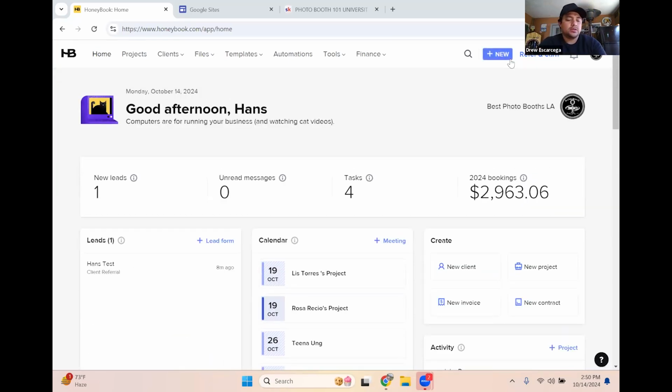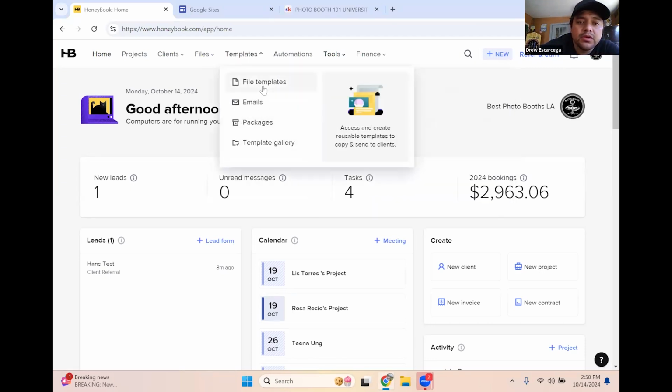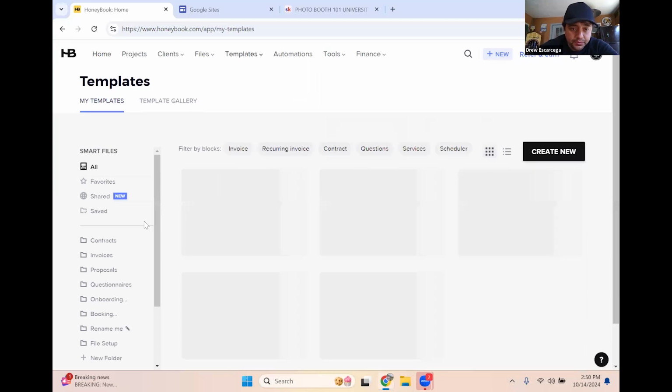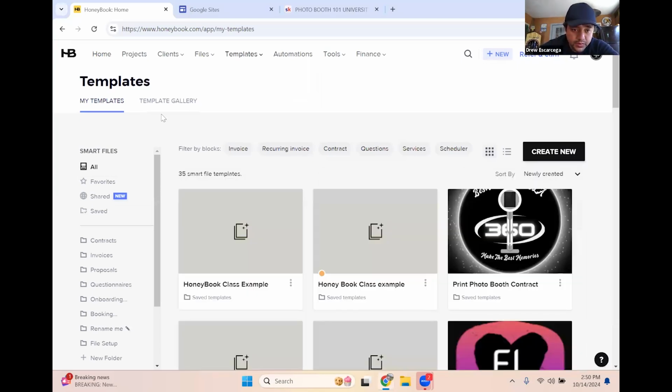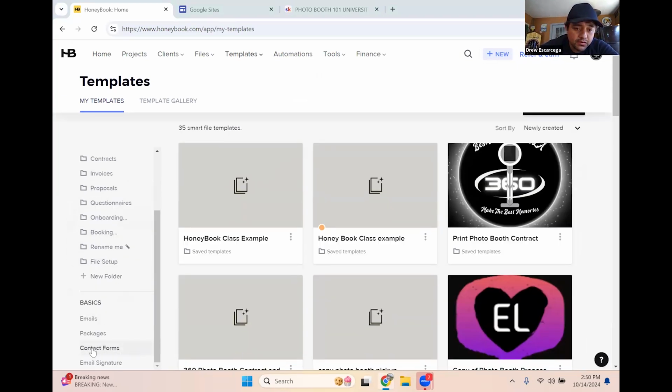So yeah, let's go to the contact form. We're right now on the slide where it says creating a contact form. So we're going to go to tools. Click tools and then click my templates. It's not there anymore. It's pretty old. File templates. It used to be under my templates. I need to update those slides. And then we're going to make a contact form. It's on the bottom left, right here, contact forms.